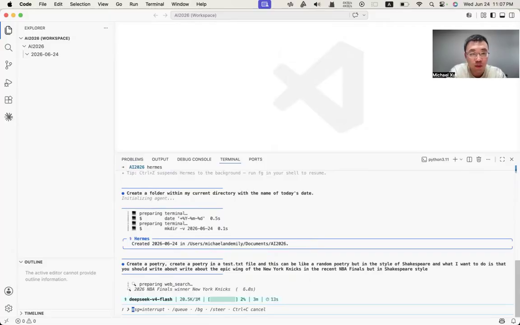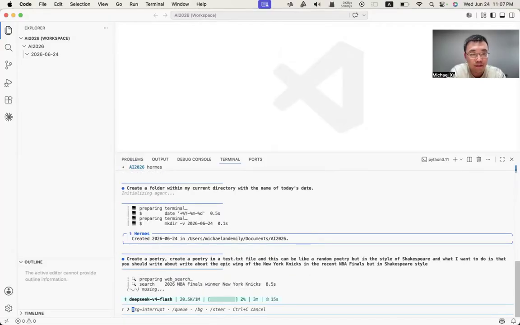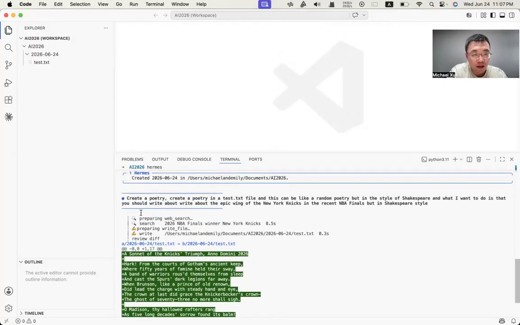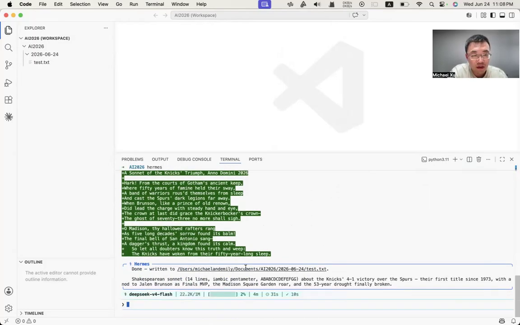I don't think I mentioned where I wanted to save. Oh, by the way, since DeepSeek is working on this poetry, I also want to point out that all of this is just the workflow. Basically you can see what the model or the agent is doing there. Oh, it's finished. It's pretty fast, and automatically you can see this test.txt appearing here.